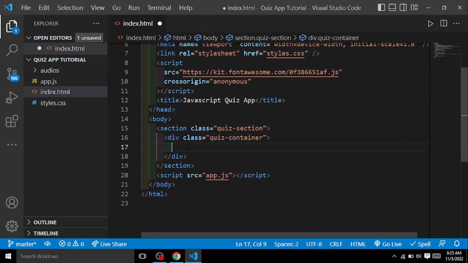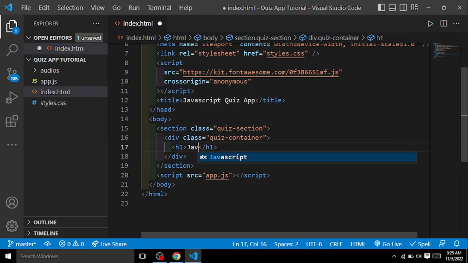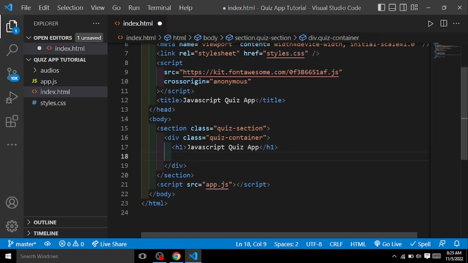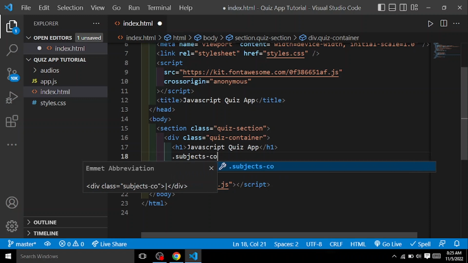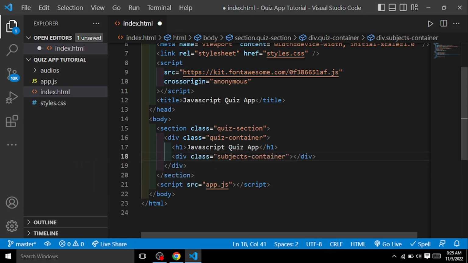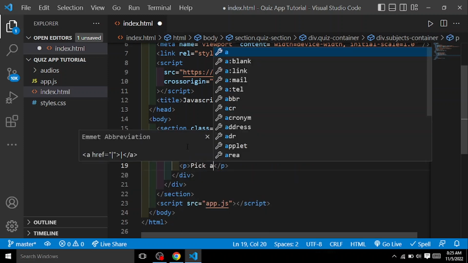So the next thing we're going to do now is add a heading one, with the class name, with the text JavaScript quiz app, and then I'm going to add the div, the section of the subjects you're going to pick, where you're going to pick if you want to do math, coding, or English. So we're going to add a div with the class name of subjects container, and a paragraph that says pick subject.